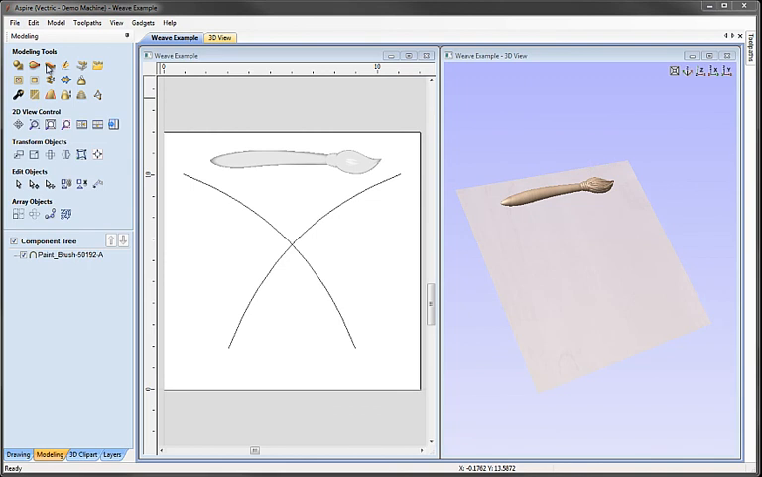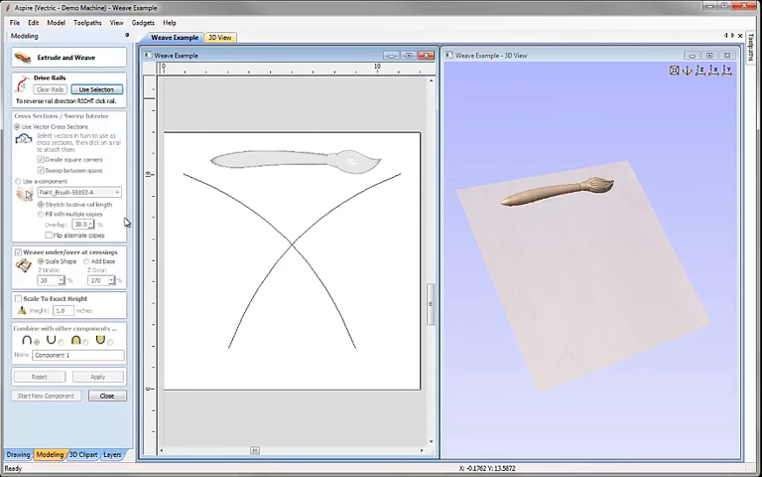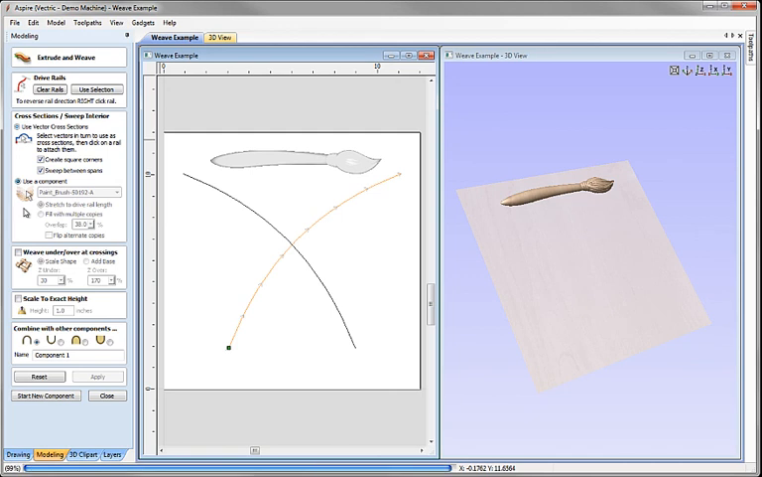Now I'm going to come over and click on the Extrude and Weave icon again. Go and select this line, click on the Use Selection button, going to uncheck the Weave option, choose the option to use a component, and this time though, instead of fill with multiple copies, we're going to choose the option to stretch to drive rail length.